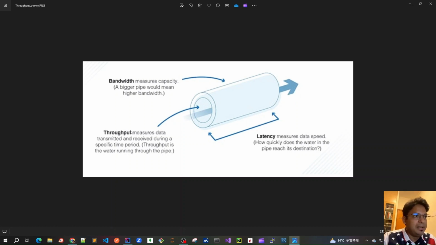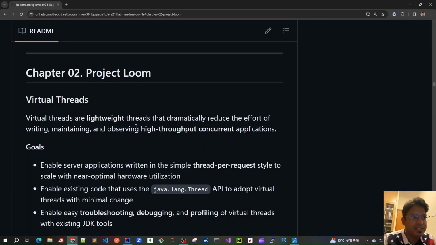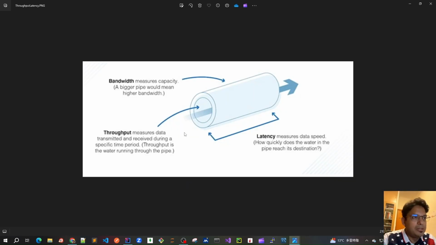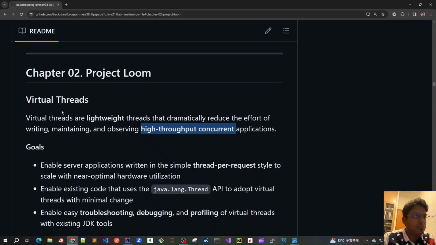Throughput is how much water we can run through the pipe per unit of time. For example, if we can transfer 10 liters of water through this pipe in 1 second, the throughput is 10 liters per second. So this is how we define throughput. When we say high throughput concurrent application, we mean how much data can be transmitted per unit time. This is what we can improve by using virtual threads.